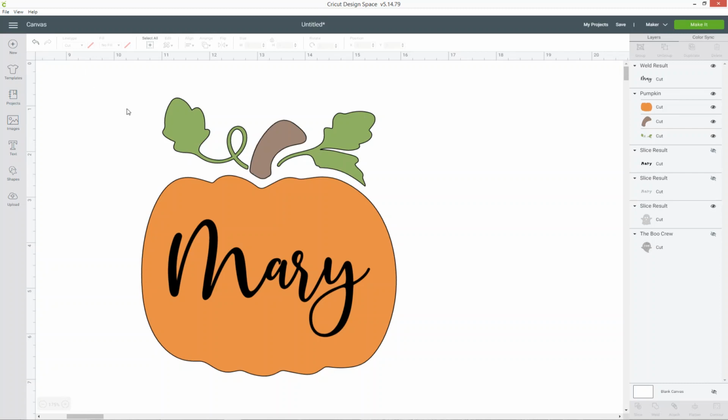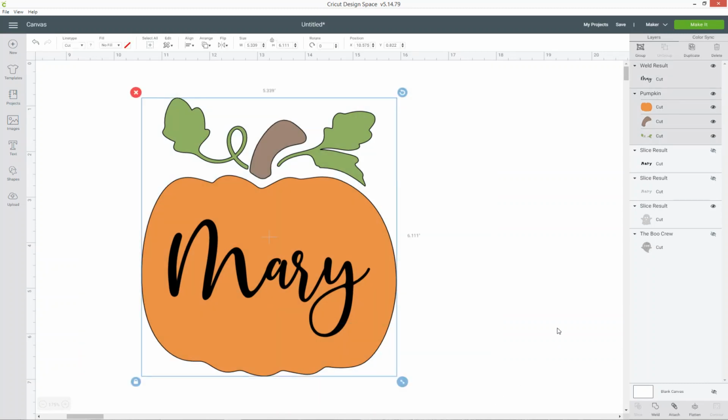However, if I now drag a box around this to try and slice it, the slice box is grayed out, and that's because when you slice you can only have a maximum of 2 layers selected, and I have 4. That was my terrible maths. I've got 4 layers selected because my pumpkin is 3 separate layers. It's got the green leaves, the brown stalk and the orange of the pumpkin.